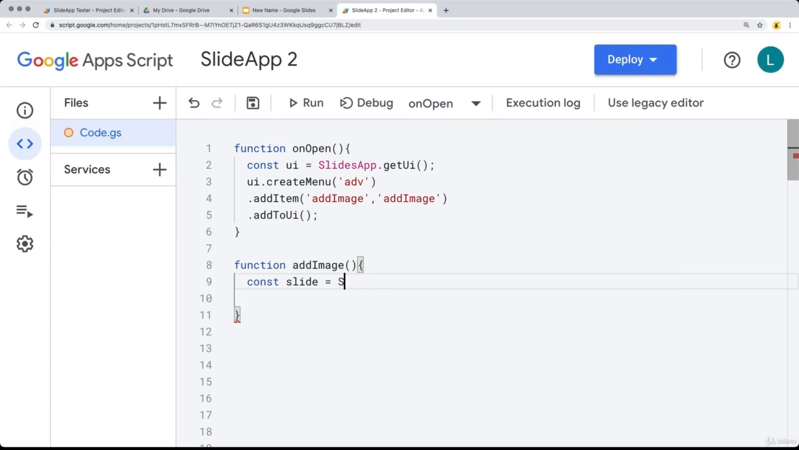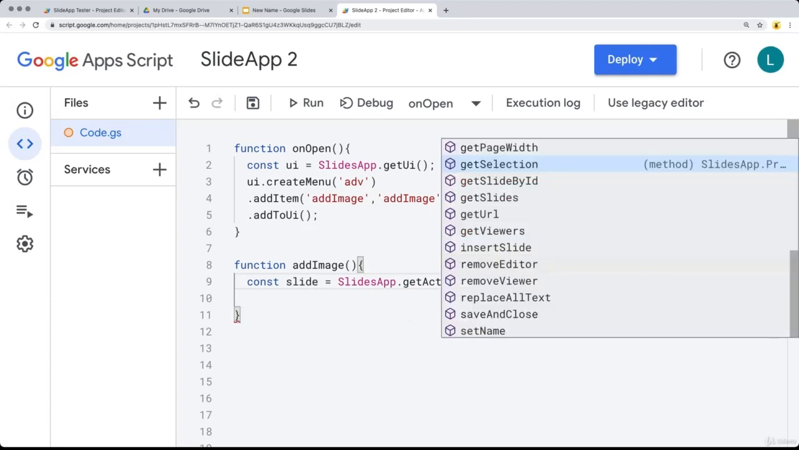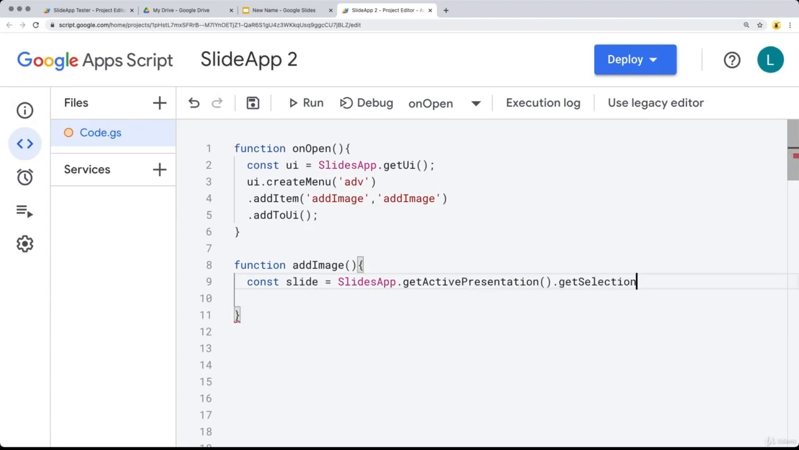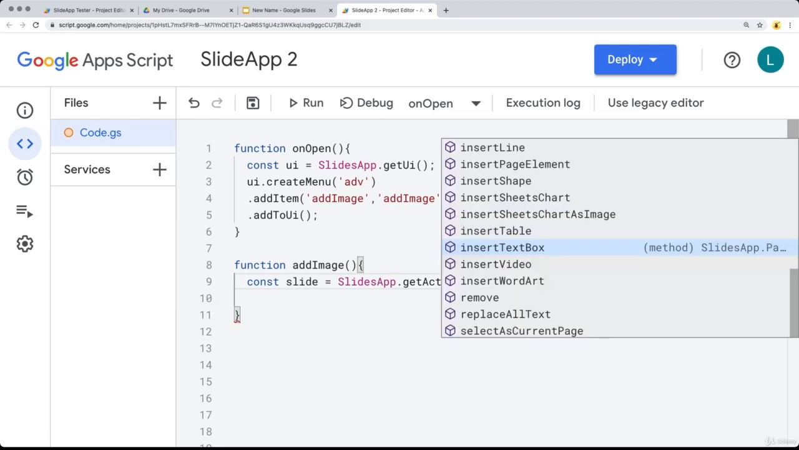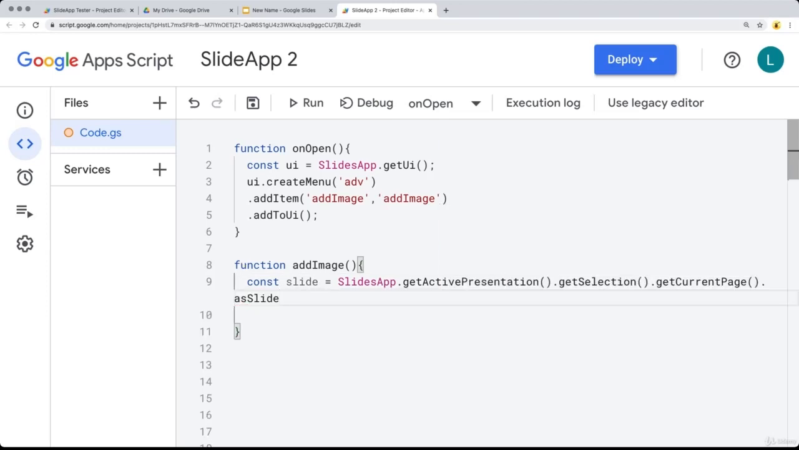So getting the slide object: SlidesApp, get active presentation. And then we also want to get selection, get the current page, and as slide. So that's going to return back whatever the current slide is that we're on. And that's quite a few of the methods strung together in order to get the slide object.